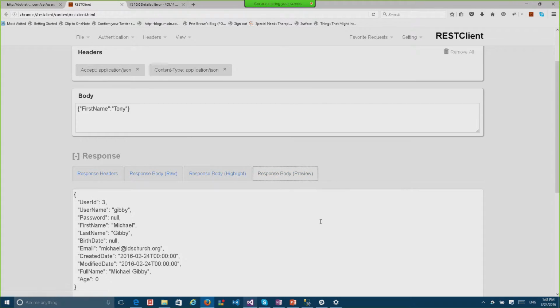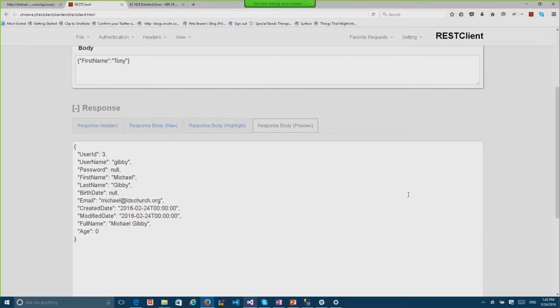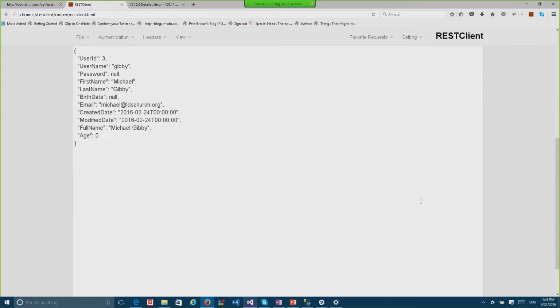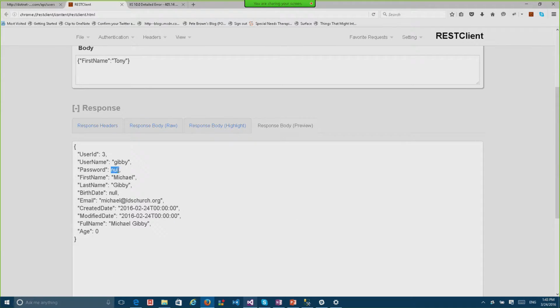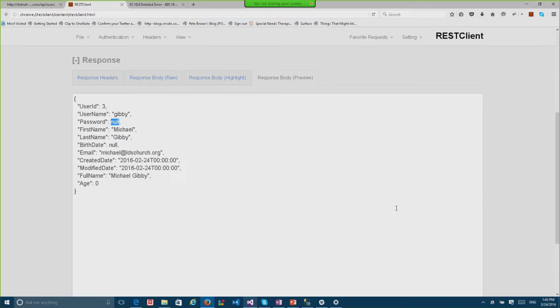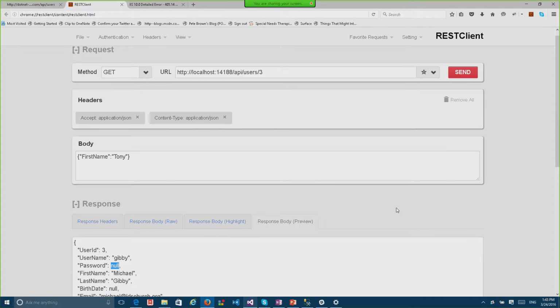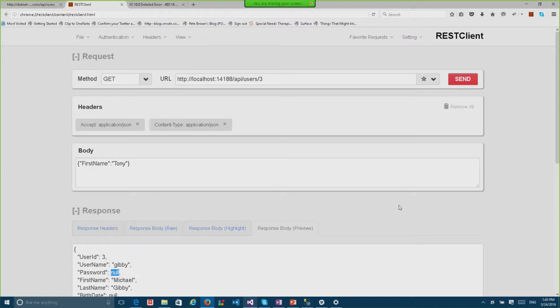Let's look at it like that. User ID 3 looks like it's Michael Gibby. Hey, how about that? Michael Gibby, and there's some information. His password's empty, so that's fine. Password null. Okay, good enough. Is that easy enough? This stuff's all basic, so we'll keep moving.